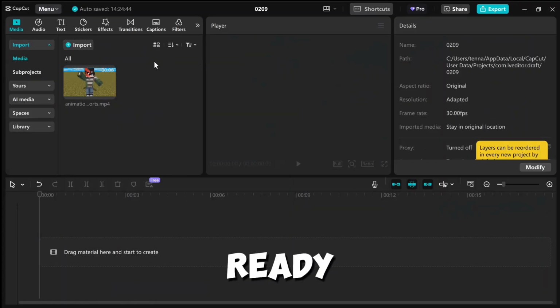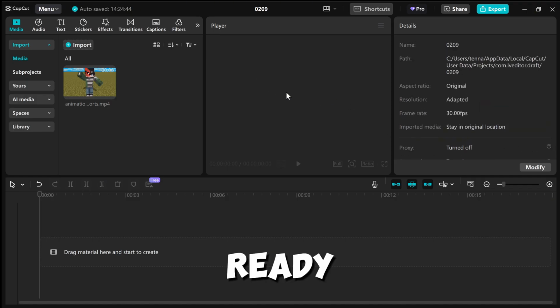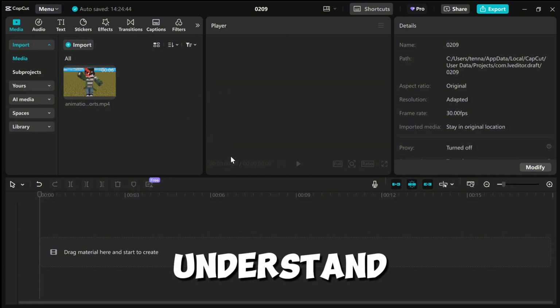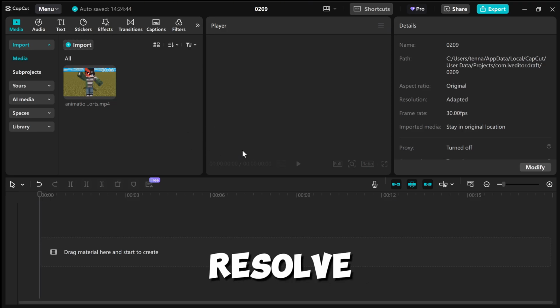So now you are ready to edit your video. You filmed everything, you got it ready, and you're ready to go. Now, I recommend using CapCut if you're a beginner to editing. It's really simple and is by far the easiest to understand. But if you want something a little bit more professional, you can try DaVinci Resolve, as I've used both of them and they are both pretty good.